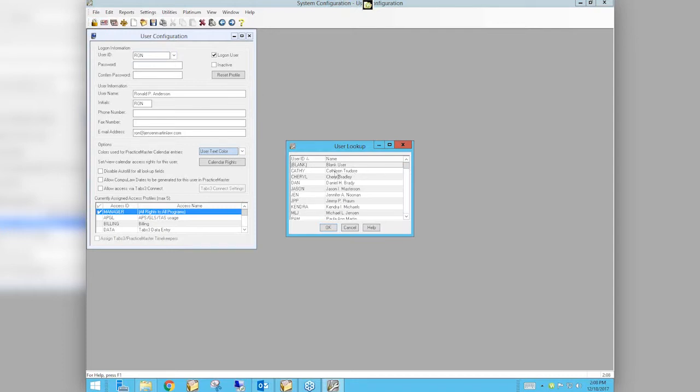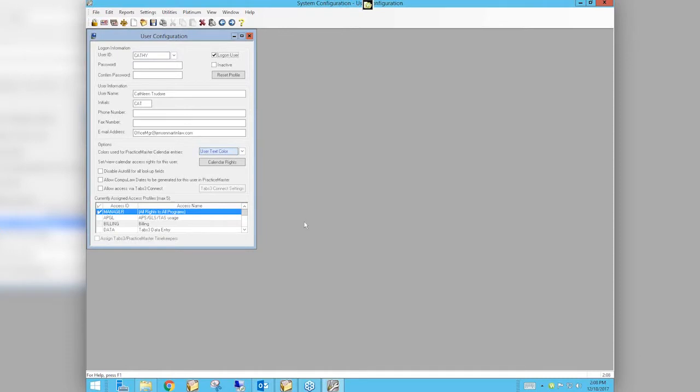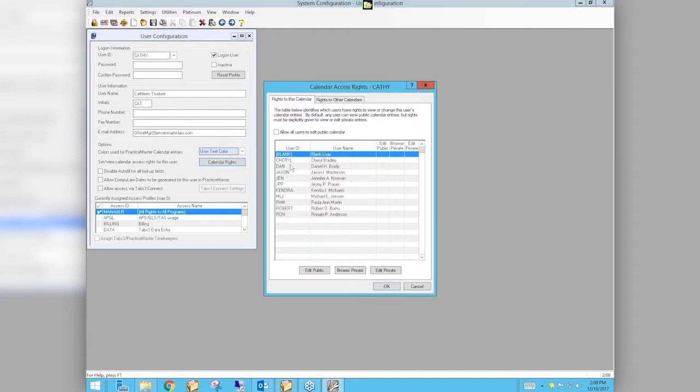So we're just going to pick Kathy, and we'll say we want to change Kathy's calendar rights. Right here in about the center of our screen on the user tab is a calendar rights button. When we click on that, this first tab tells me who has rights to Kathy's calendar, who is allowed to see her calendar.